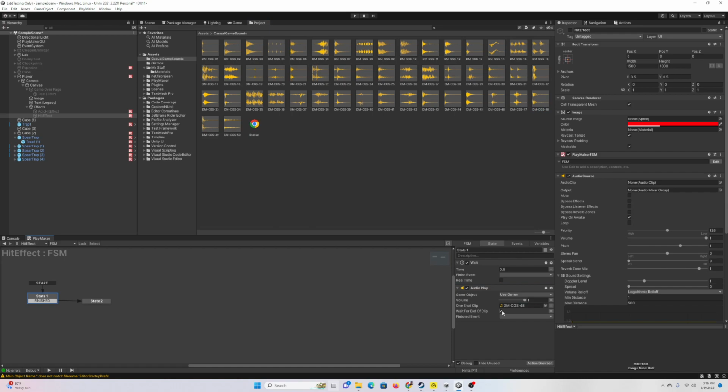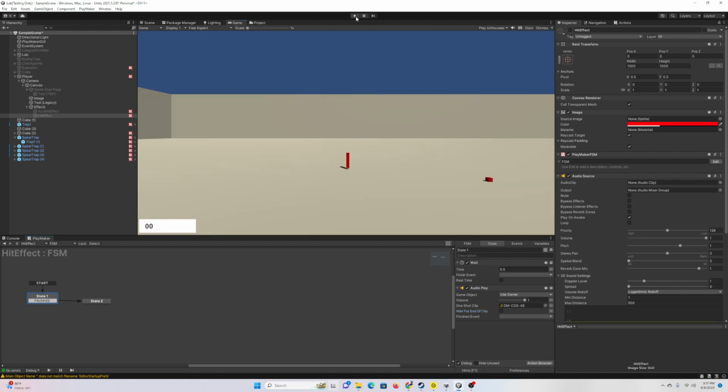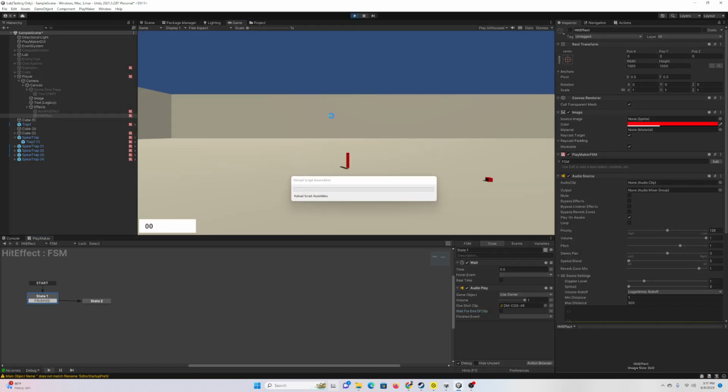Boom. And so, wait for end of clip. We're going to go and deselect that for now. What will end up happening is it won't transition until this is done playing, and sometimes the hit effect is longer than it needs to be. Okay. And yeah, so that's a little bit. This will be the last thing I'm going to show you real quick.